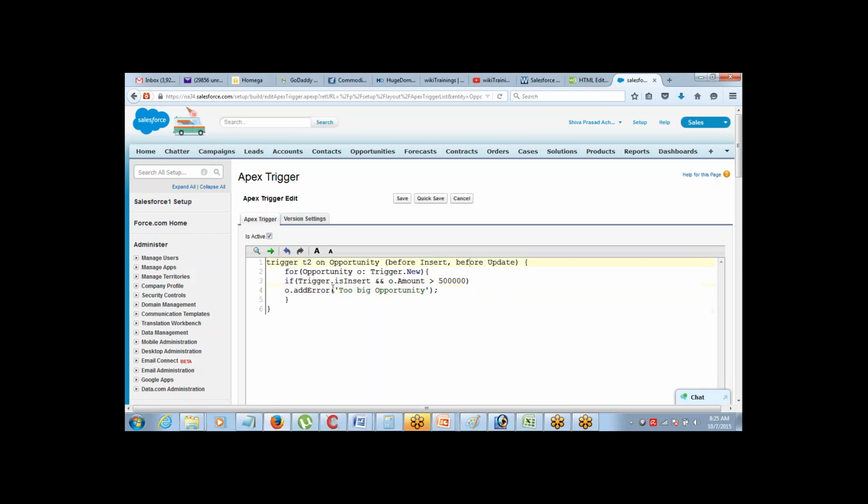Fine. Could you repeat this? So earlier I was just checking the amount. Now I am also checking if the trigger is insert trigger or not. That's what I've done. I just added one more criteria here. That's it.